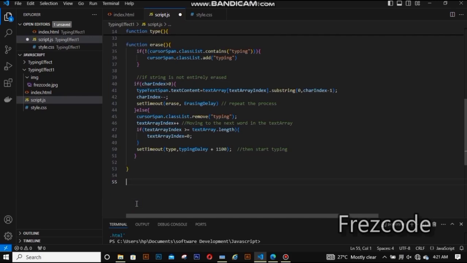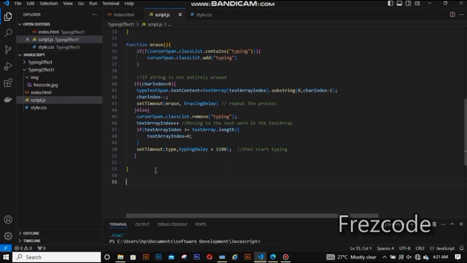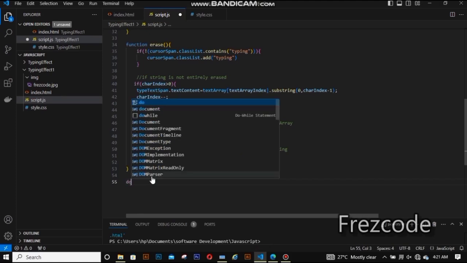Now let's add this to our document, because if we run this script now, nothing will work, no animation will take place. If we check this, you see there's no animation. For this to work, we are going to add this to our document.